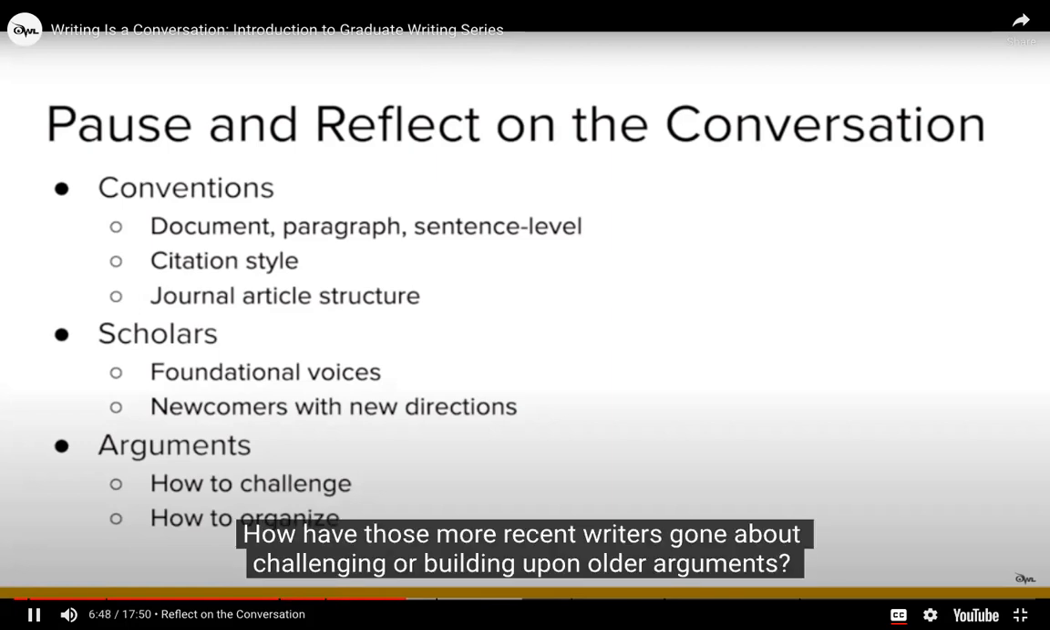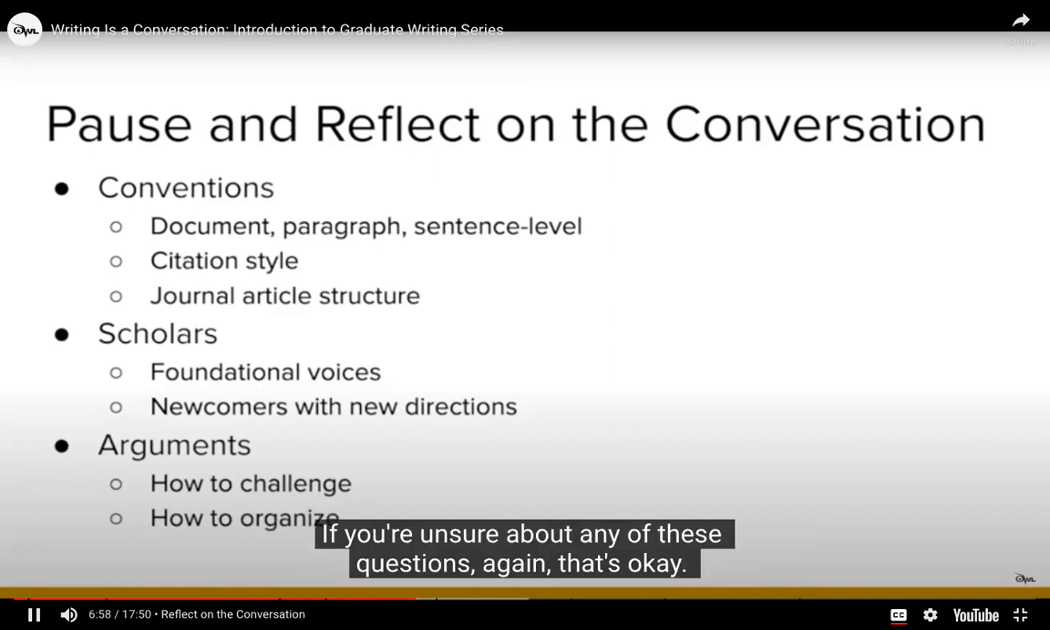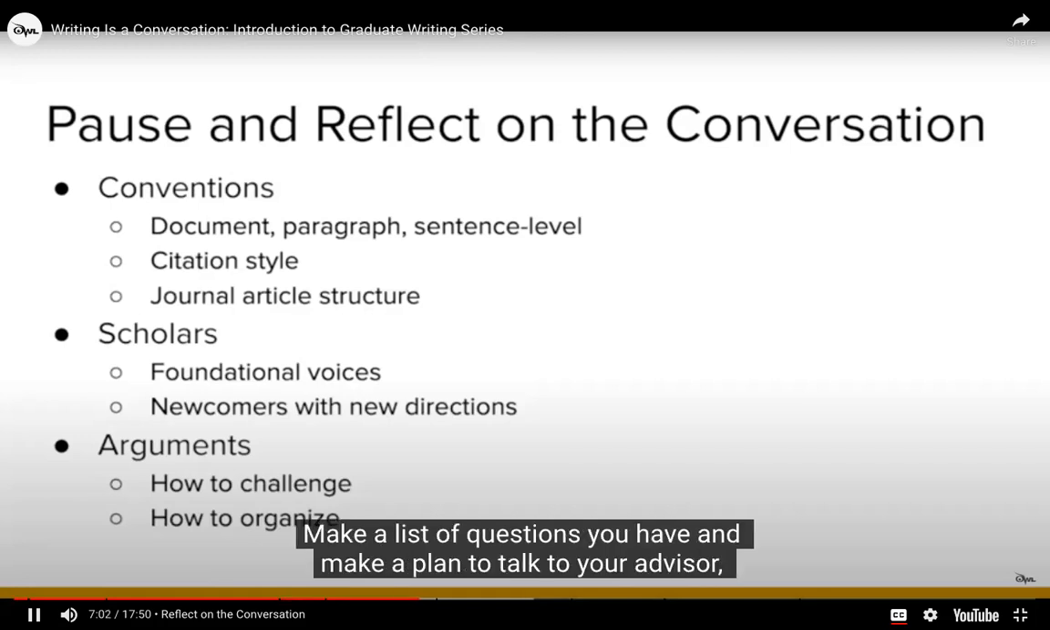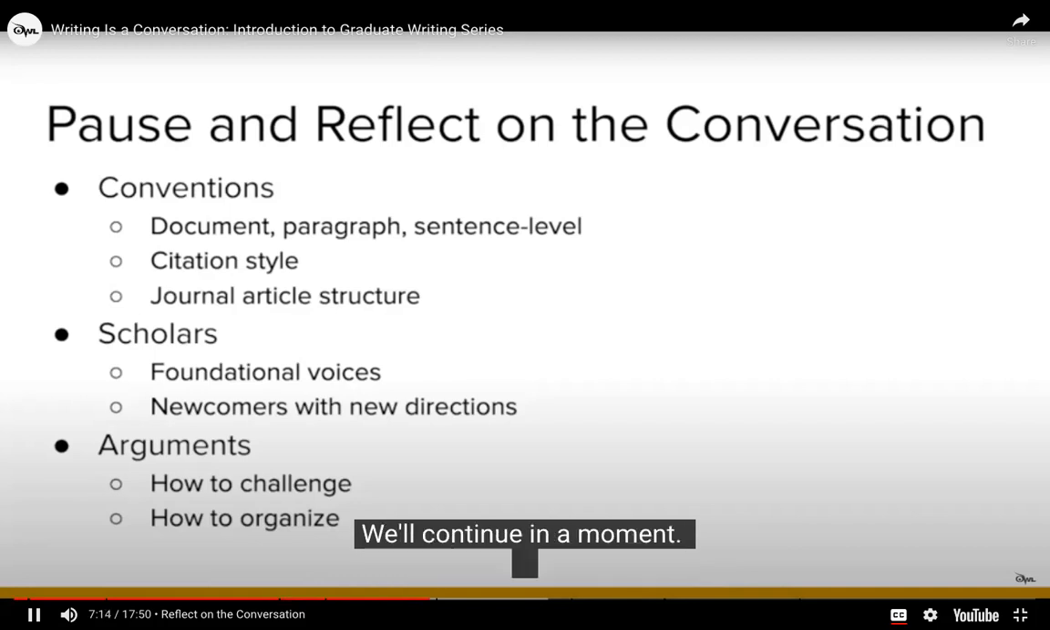How have those more recent writers gone about challenging or building upon older arguments? How do scholars in your field organize their arguments altogether? If you're unsure about any of these questions, again, that's okay. Make a list of questions you have and make a plan to talk to your advisor, your course professors, or your colleagues about them. When you're ready, set your timer and start journaling. We'll continue in a moment.